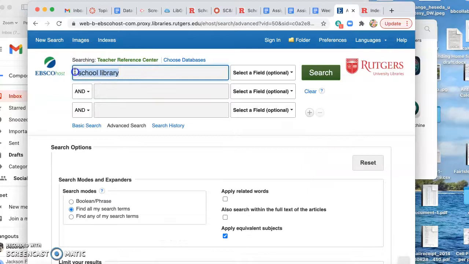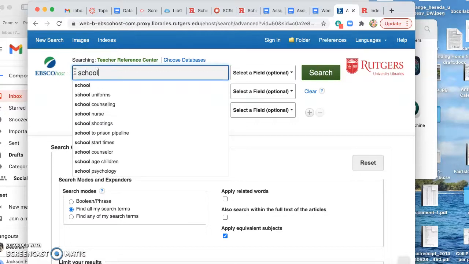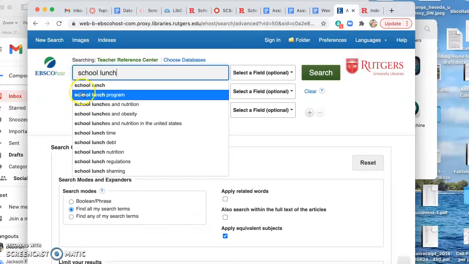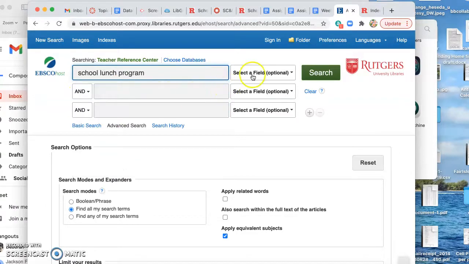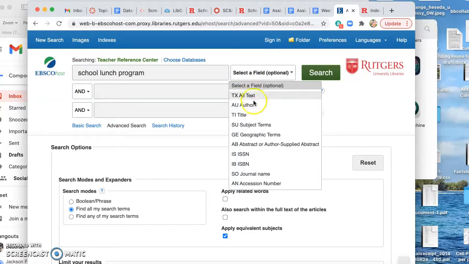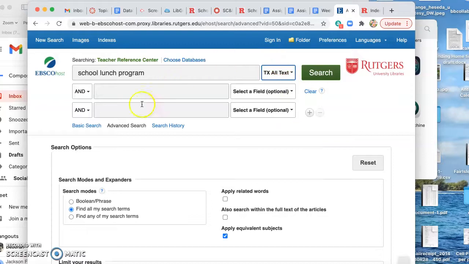One of the things that I like about this is that it does have some predictive text. So if I wanted to say school lunch, it is going to suggest some other subject headings that it thinks I might be interested in. I can choose a field: all text, author, title, subject, geographic terms, etc. In this case, let me just do all text.